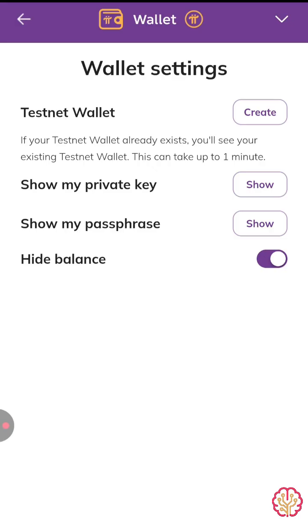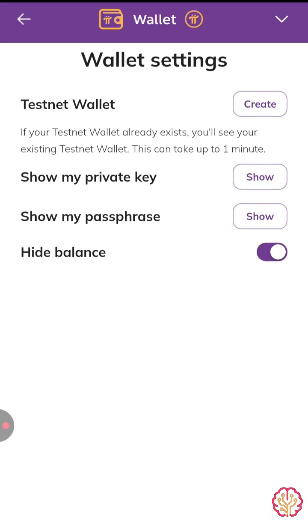And then for content creation, some of us are making all this content, showing people how to do this and that, and maybe by the time you go to your wallet, your amount is shown and the whole world is seeing it. Before you know it, boom, you are targeted. So it's very, very important to hide your Pi balance.